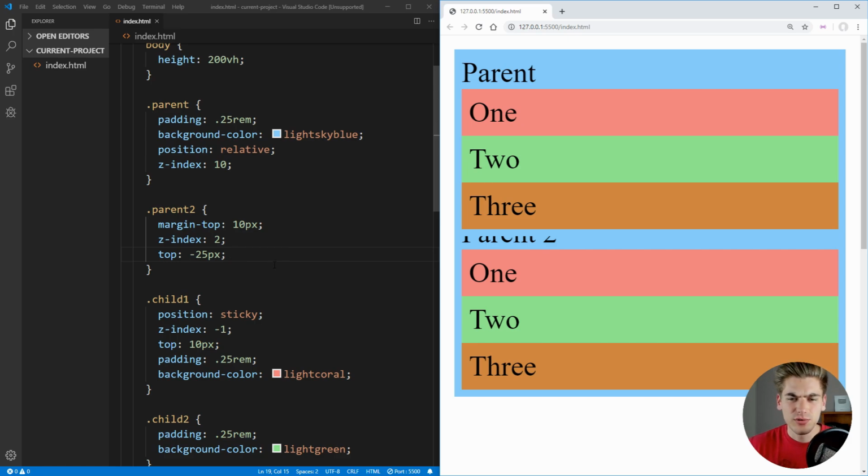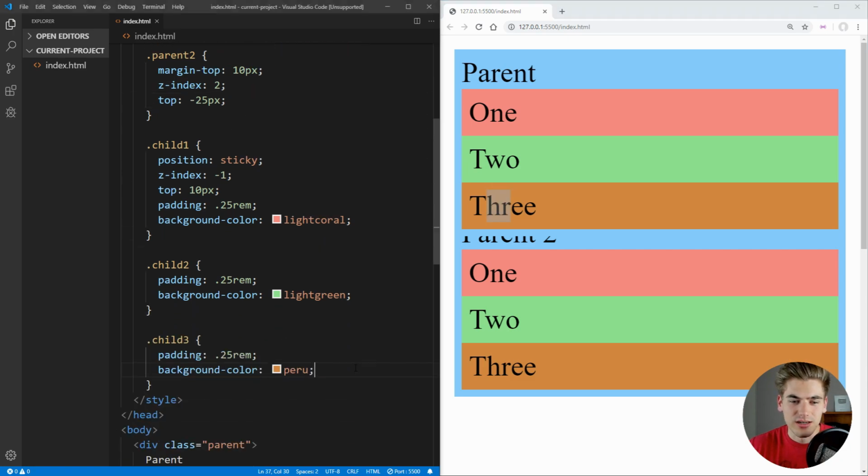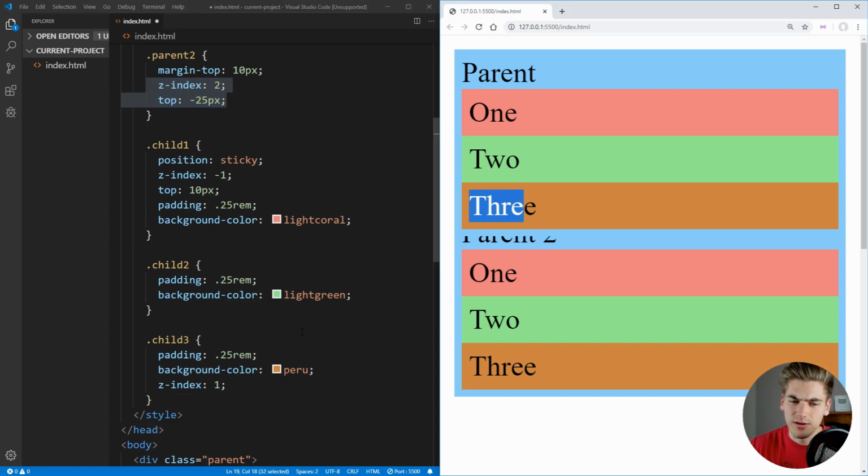But what happens if we were to, for example, make this number 3 child have a really low z-index? So let's say the z-index is going to be, for example, 1. This is lower than parent number 2. So 3 should be behind parent 2, right? But if we save, you see 3 is actually on top of parent number 2.